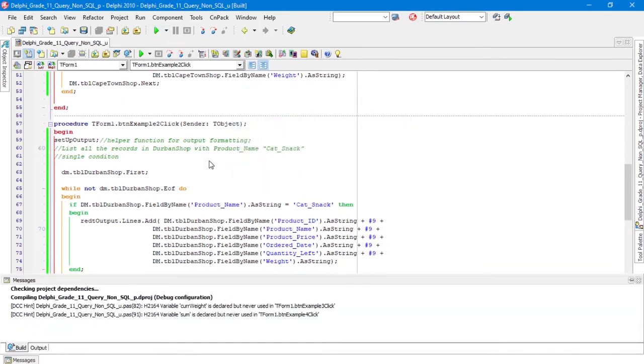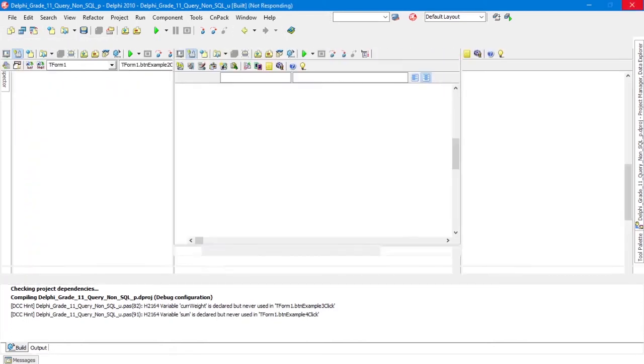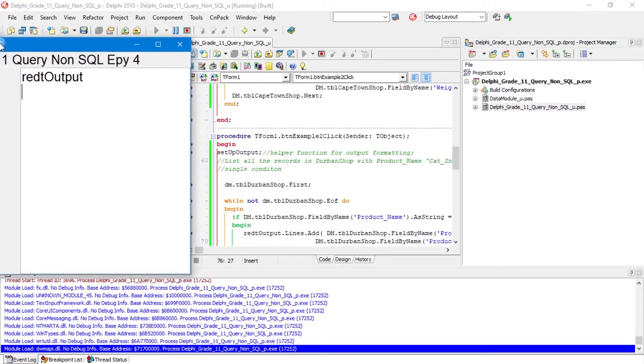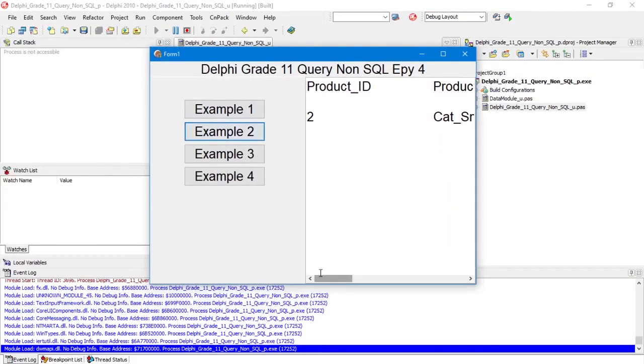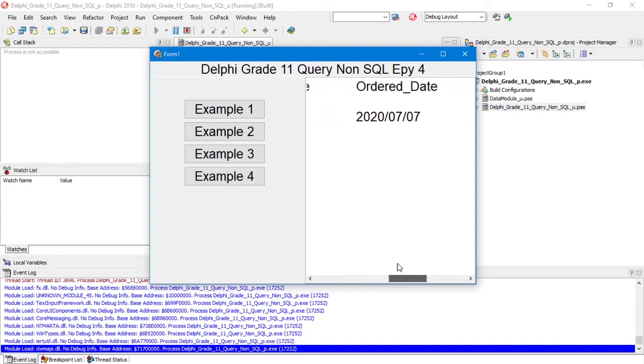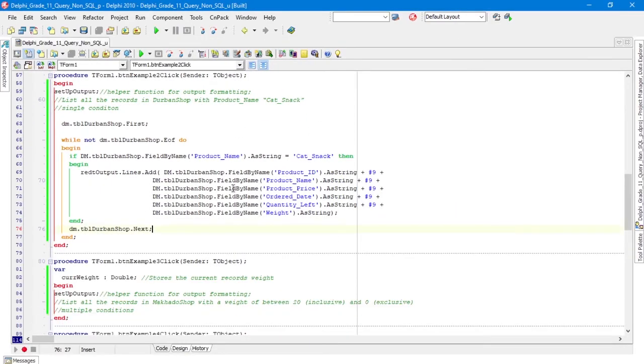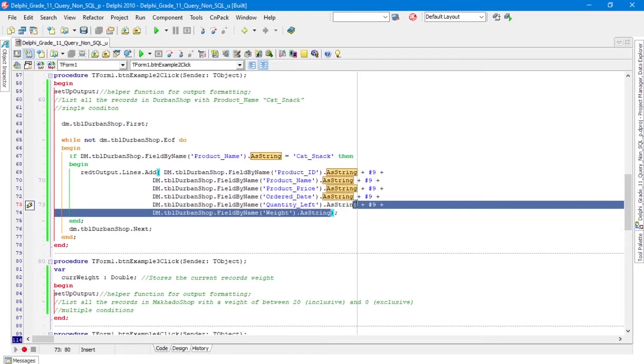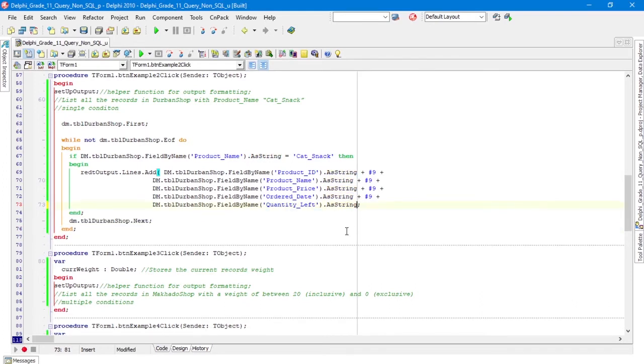Let's compile it. Busy compiling. And there we see our helper function again kicking in. Okay, so it's two. Product name is cat snack. So there's only one product whose name is cat snack, and there are all its fields that you wanted to list. If you did not want to list, let's say for example, the weight, we just take that out and put that one back.